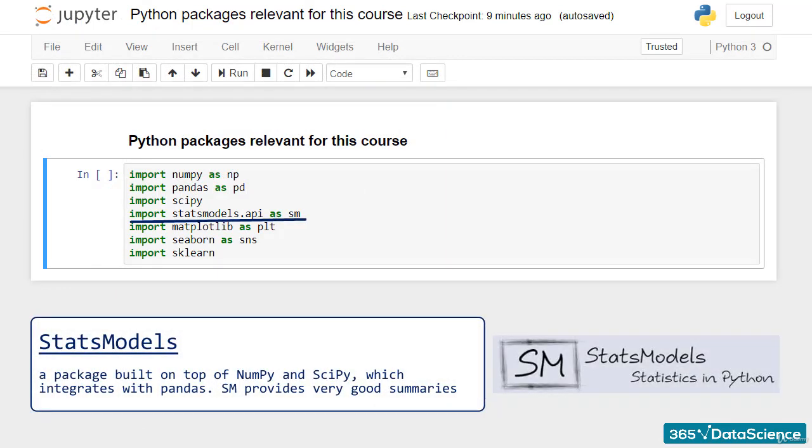StatsModels is yet another package built on top of NumPy and SciPy, which also integrates with Pandas. We will mainly create regressions in StatsModels as they provide very good summaries, unmatched for educational purposes.